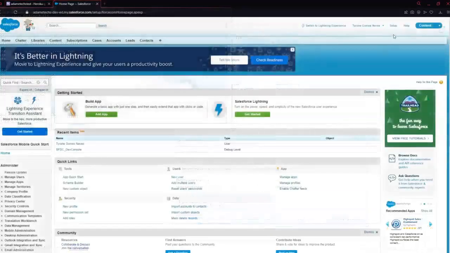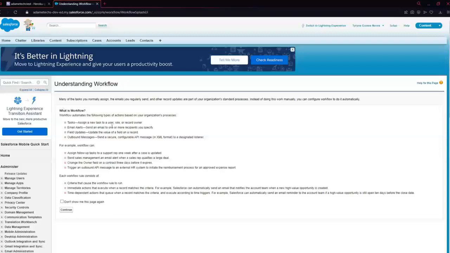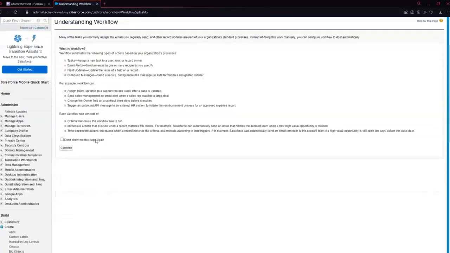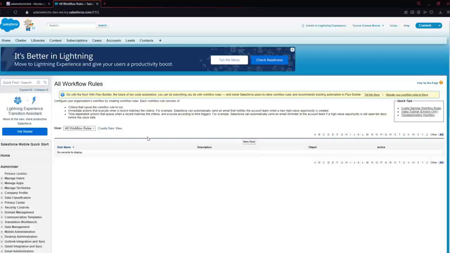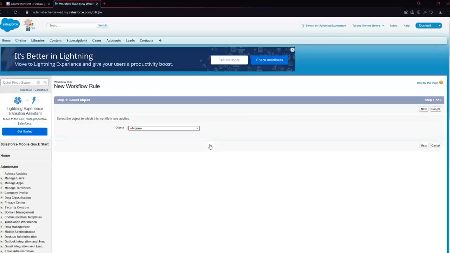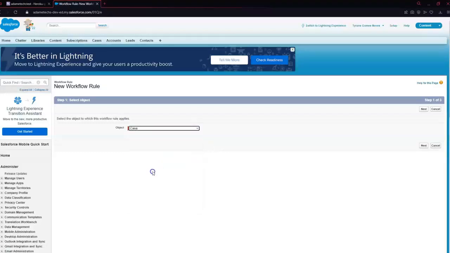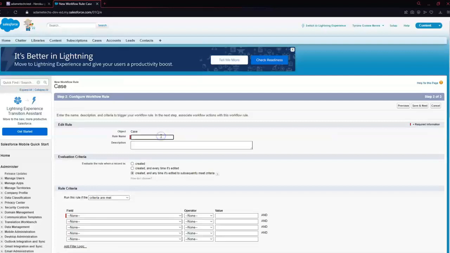Back on Salesforce, I go to Setup. I write Workflow Rules. Continue. And I'll create a new one. So, new rule. I'm going to choose the case object. Next. And for the name, we'll keep it simple: Outbound case.